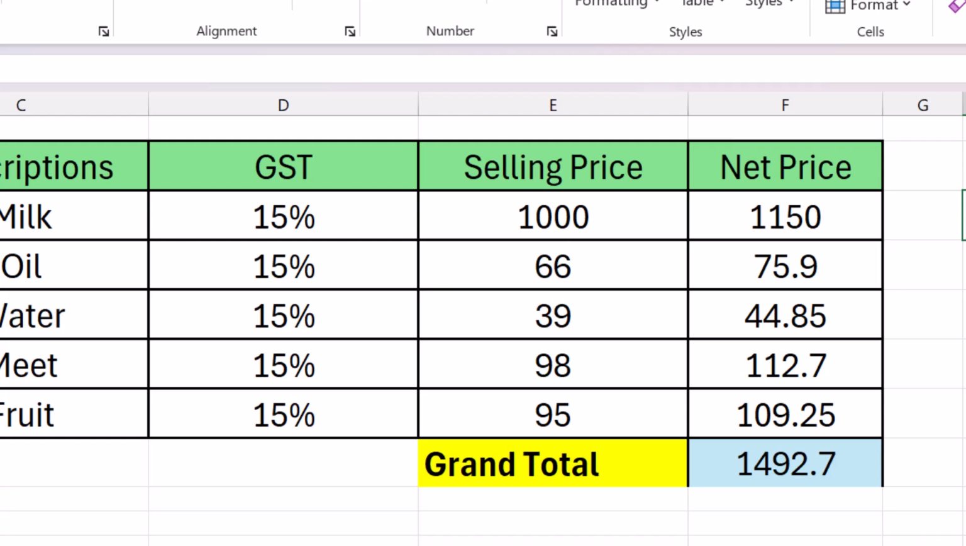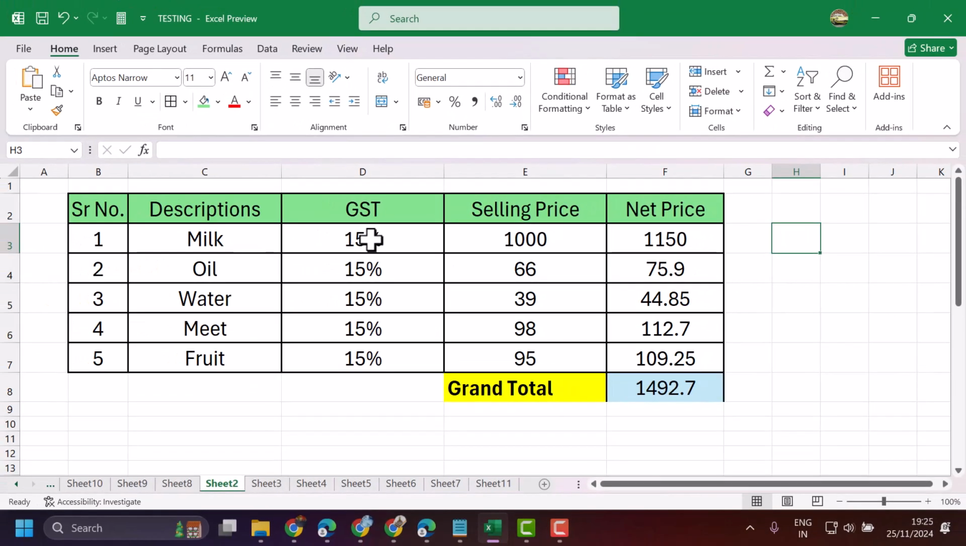And if you want the GST price, so you can use this formula: equal net price minus selling price, and then press enter. Now drag and drop. So this is the GST amount.